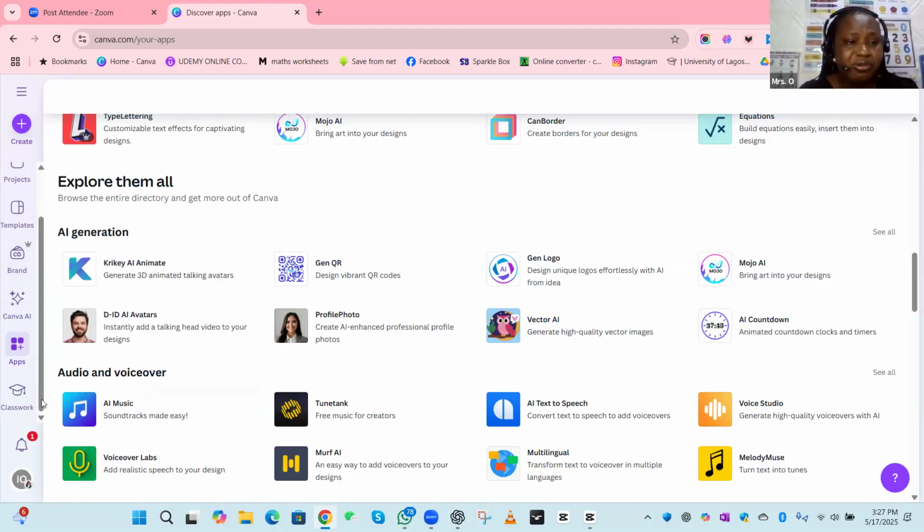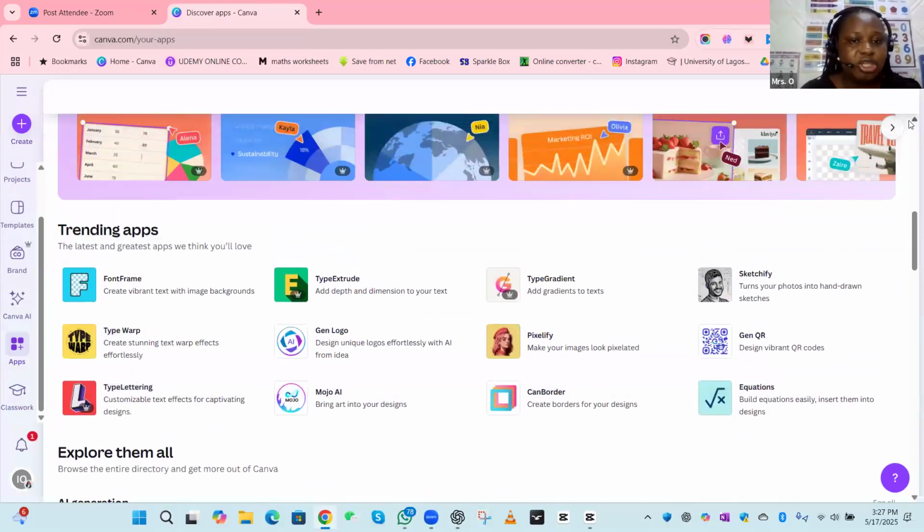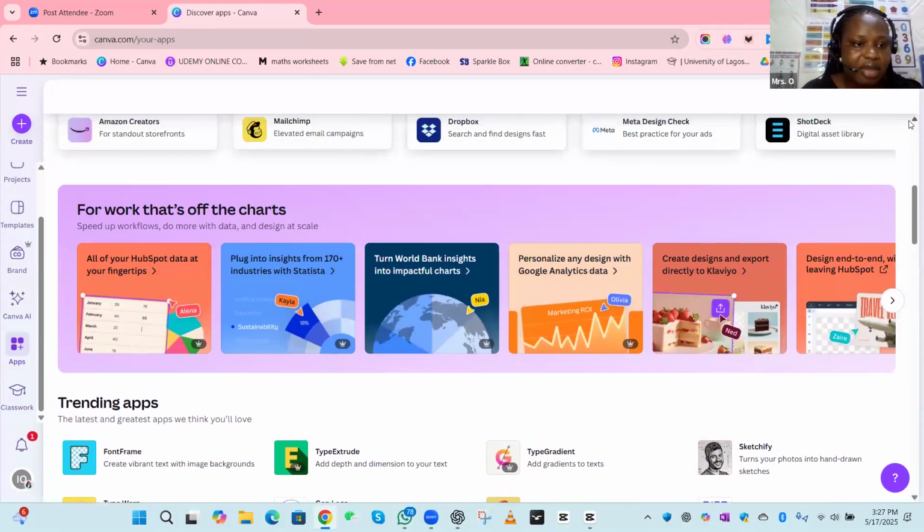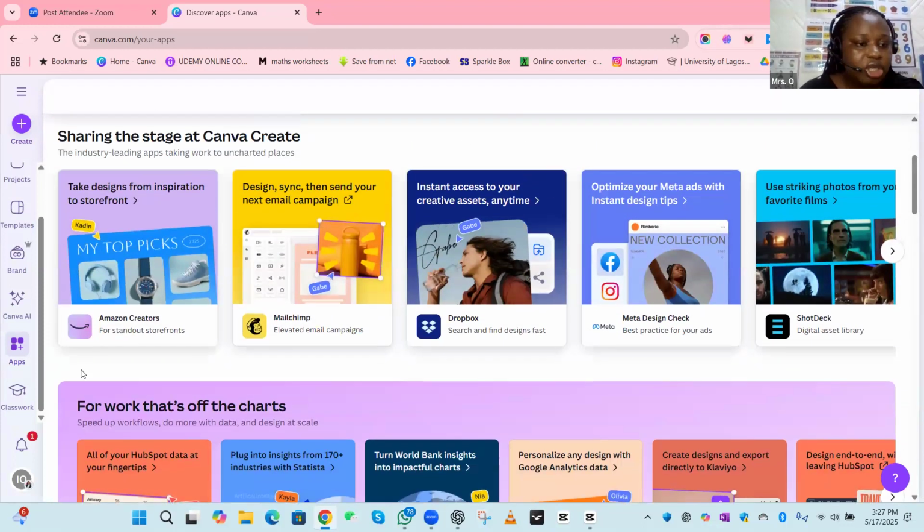You can even connect your Google Photos so that it's easier for you to get your pictures into your Canva, and it just works very well that way.